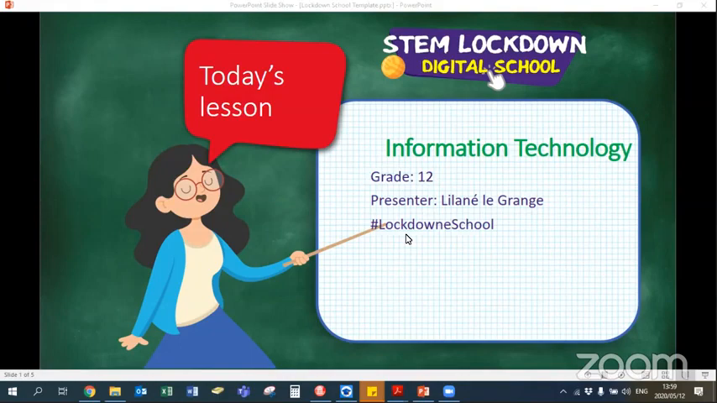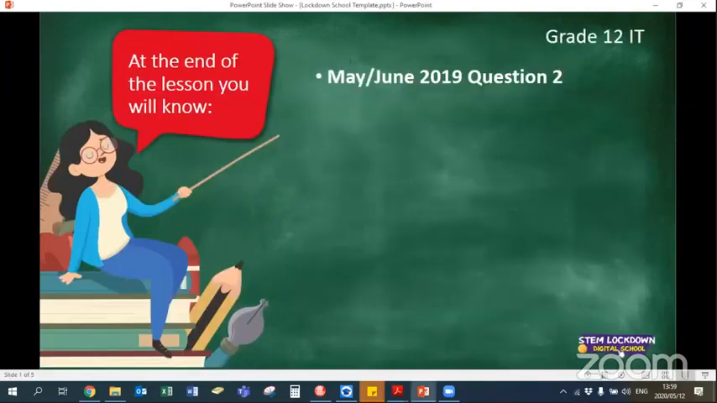So I am Lelani Lagranzi, your presenter for today. And as promised, we're going to look at the supplementary paper, which was the one written last year in May, June 2019. And it's question 2. So this will be our database question.